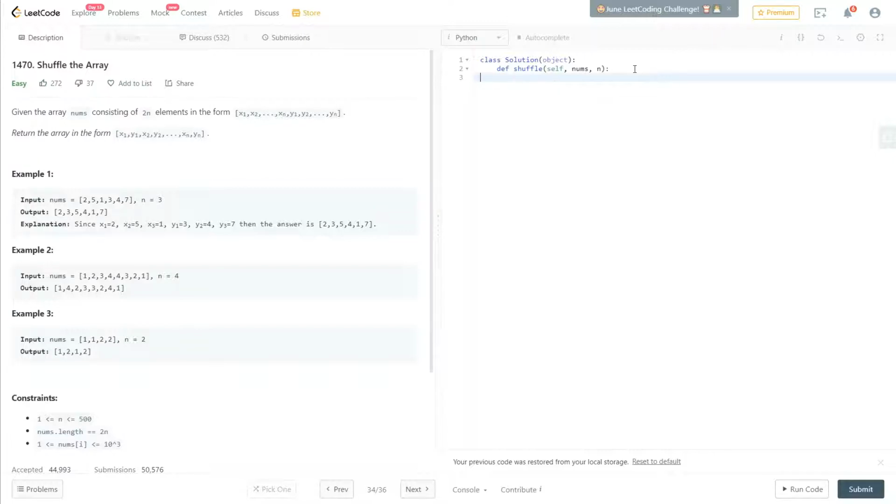And for the solution, we start by creating an output list, which is empty, and we use the enumerate function. So for counter, value in enumerate nums. Now we have to do a little check first. As we can see, we are working with pairs.